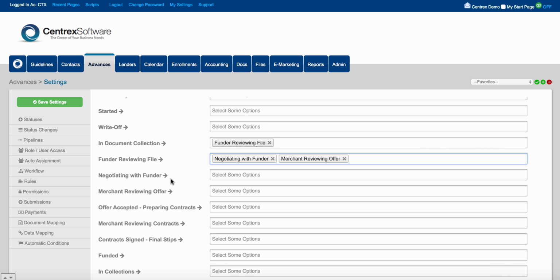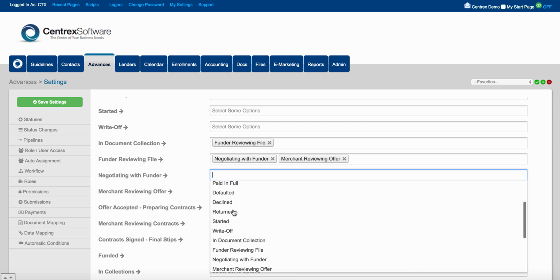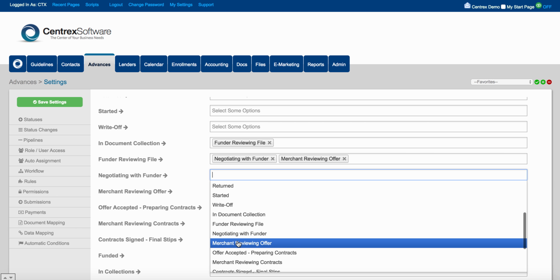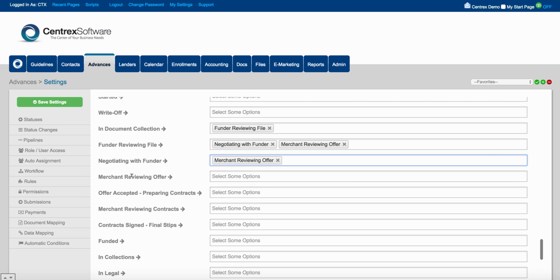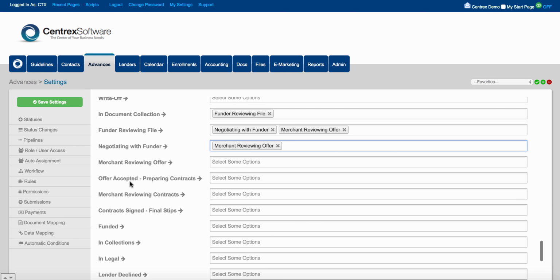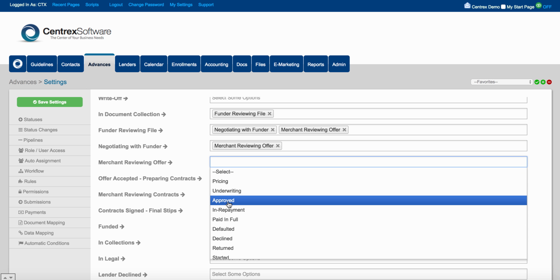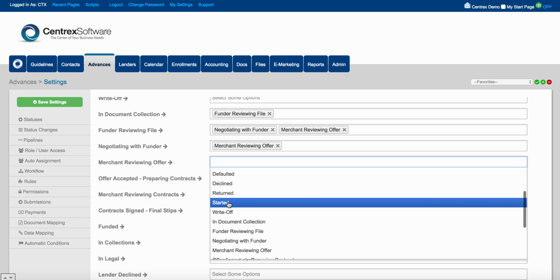Okay? If the file does go to negotiating with funder, it's going to go to merchant reviewing offer. So we can find merchant reviewing offer. Now you've got merchant reviewing offer here as the next logical step. If we go to merchant reviewing offer, what's the next logical step? The next logical step is offer accepted, preparing contracts. So let's go to offer accepted, preparing contracts.